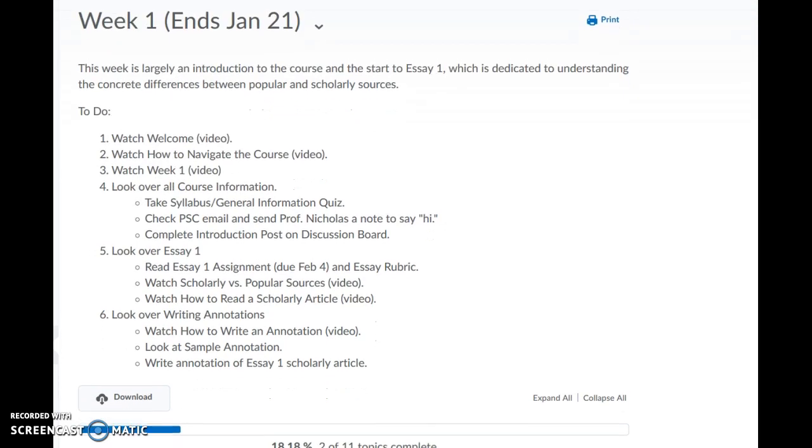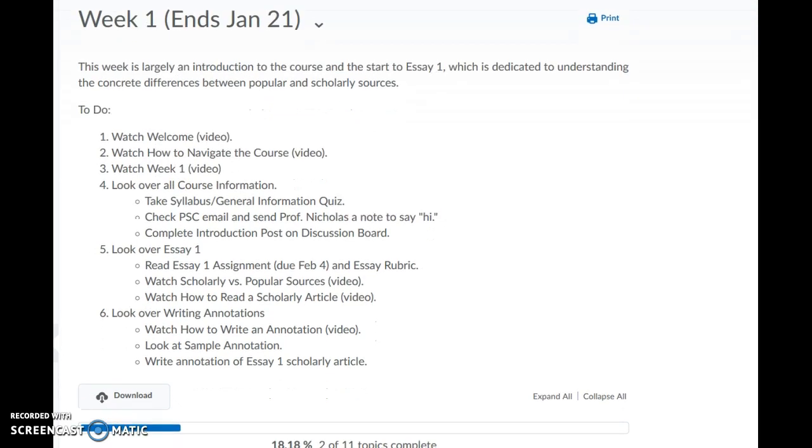Looks good. So this is a pretty long to-do list. Some weeks you'll have a shorter one. There's a lot of bits and pieces. Nothing's going to take super long this week, but there's a lot of bits and pieces. So, number 1, watch the Welcome to How to Navigate video that I just referred to. Watch the week 1 video. That's what you're doing right now. Congratulations. Then go and look over all the course information.